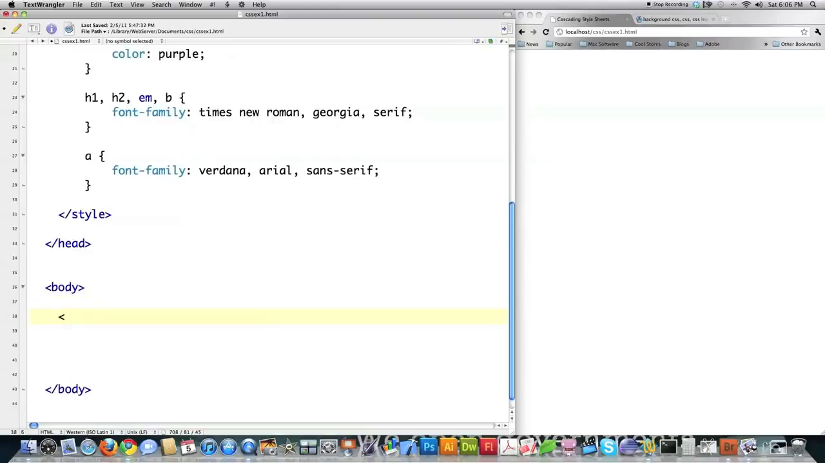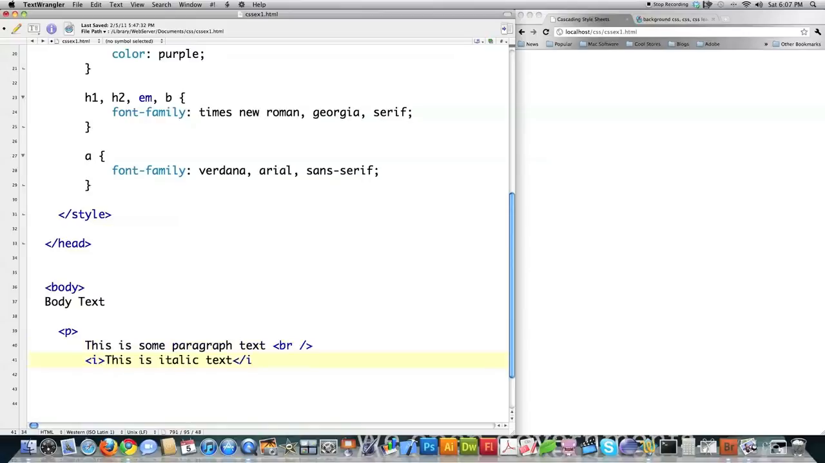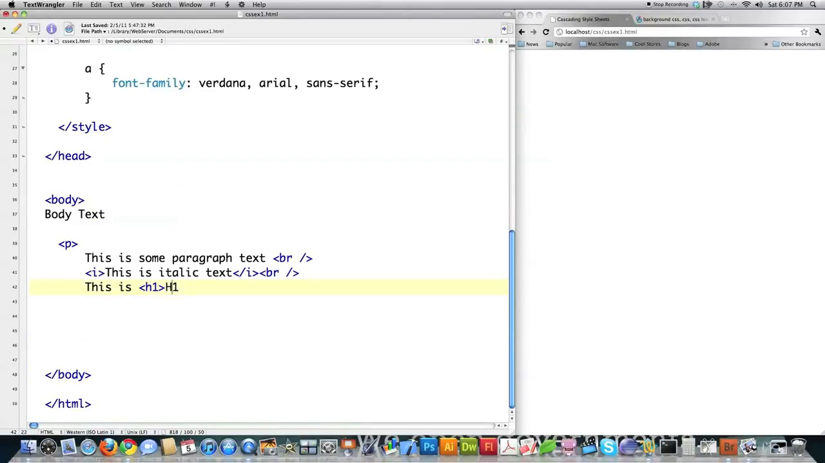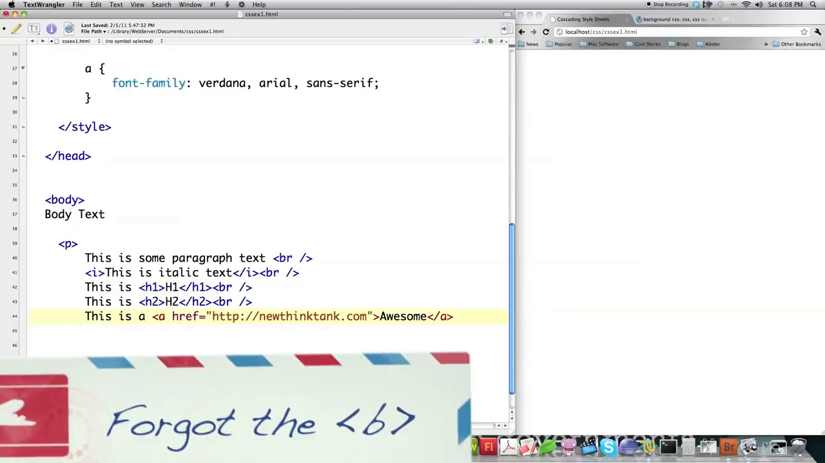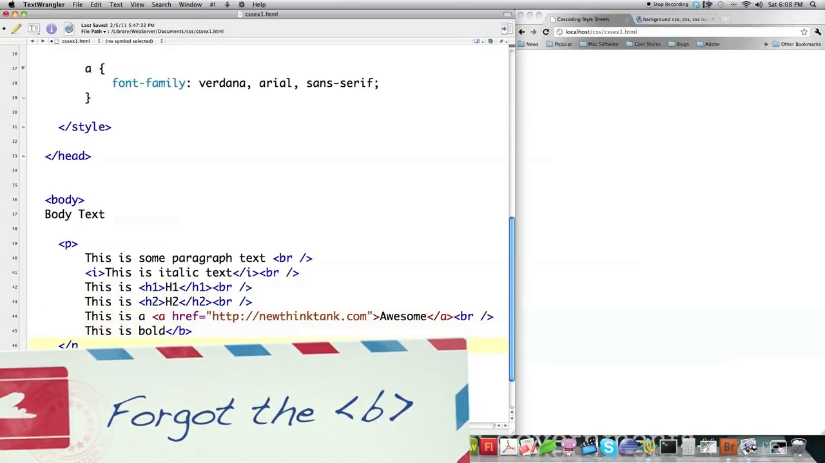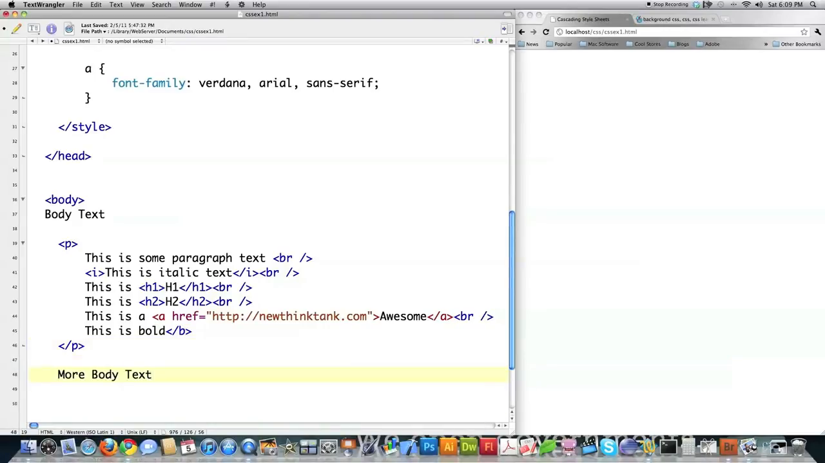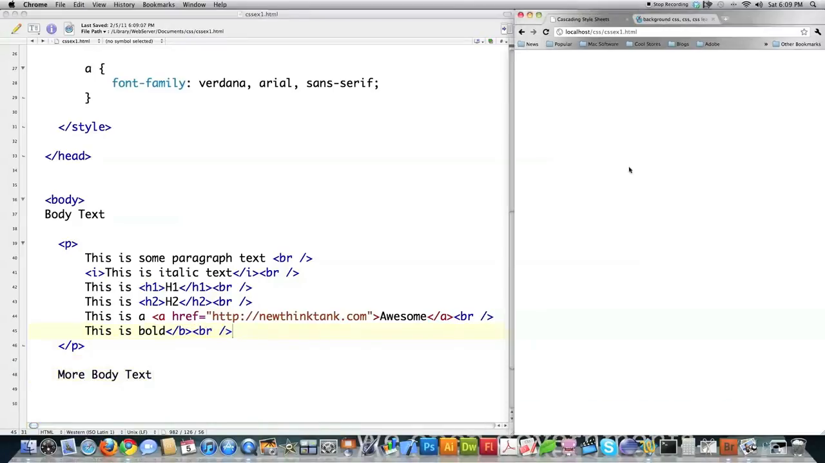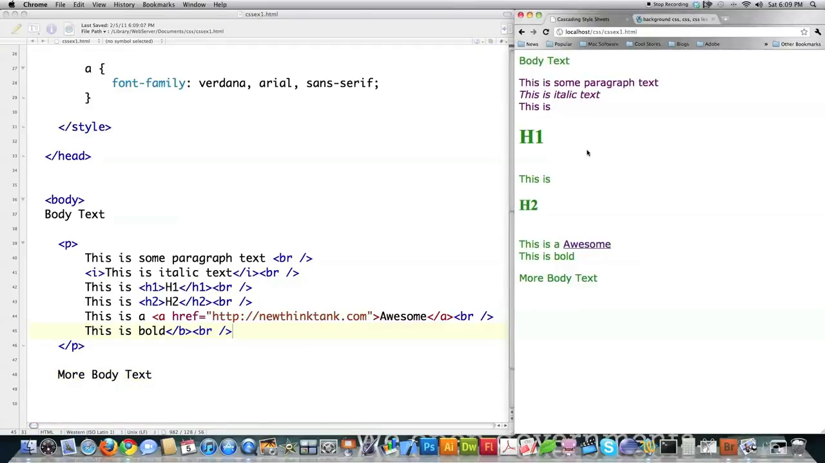So I got the body tag, and it's saying all the text must be green, and I'm just going to type in here body text. And then I'm going to define a paragraph tag. This is some text, and I'm going to throw a break statement in here, and then I'm going to use the italic tag, close that off, break, H1, and if you can remember from before, I went in there and defined some different rules for H1 tags. And here I'm going to create a link. This is bold, and then I'm going to close off the paragraph tag altogether. More body text, and then I'm going to come up here and throw another break statement in. If I save that, jump over here, reload it, you're going to see some things happen.